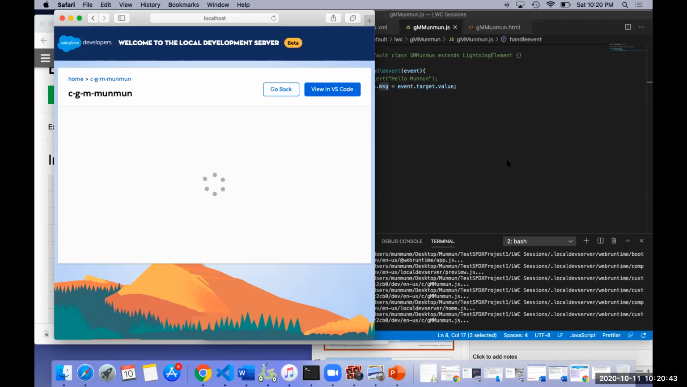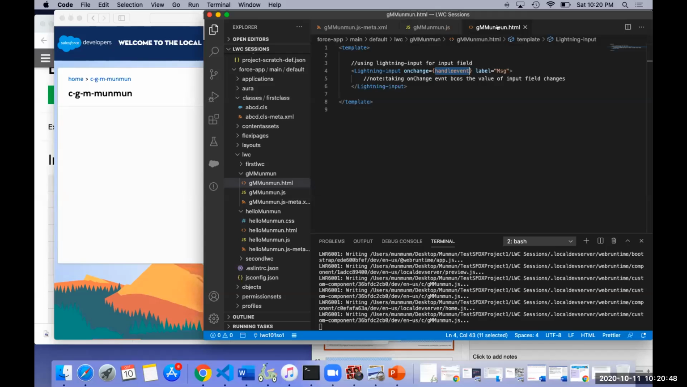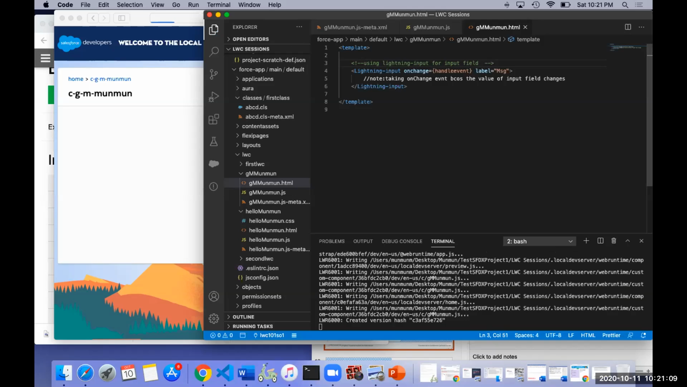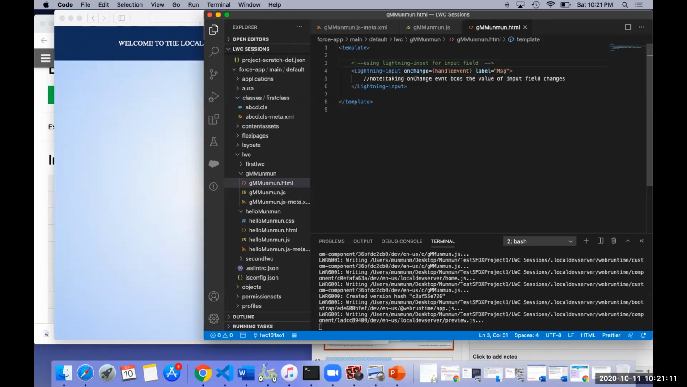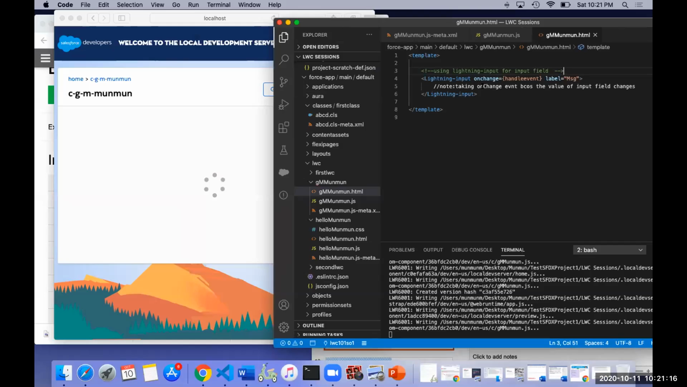So can you open the HTML file? Sure. You use // to comment the code in JS, but you don't use // to comment in HTML. Oh, right. Made a mistake there. Now it's fine. There's also another lightning input inside. Inside the lightning input also, line number 5.